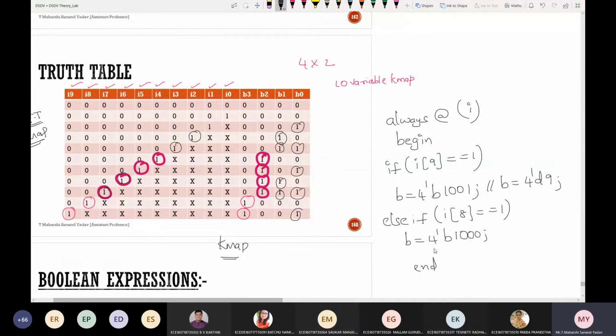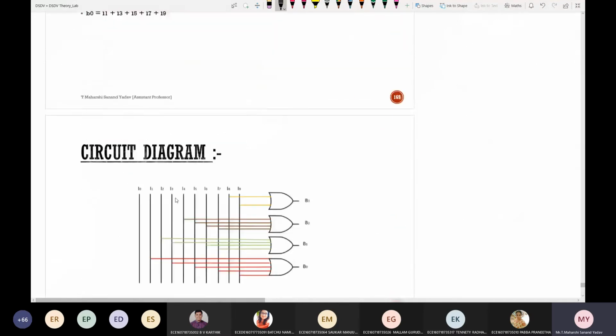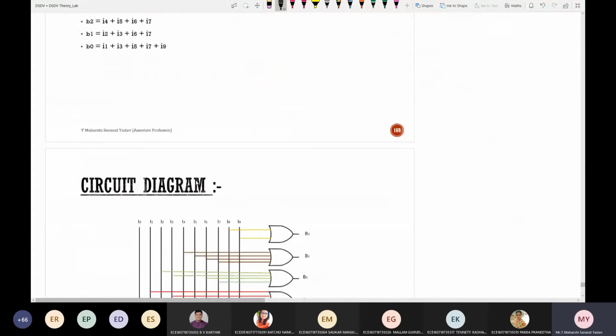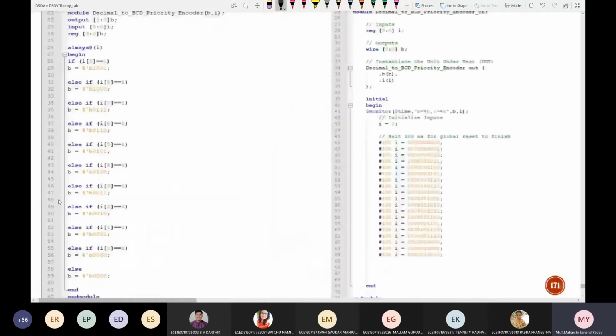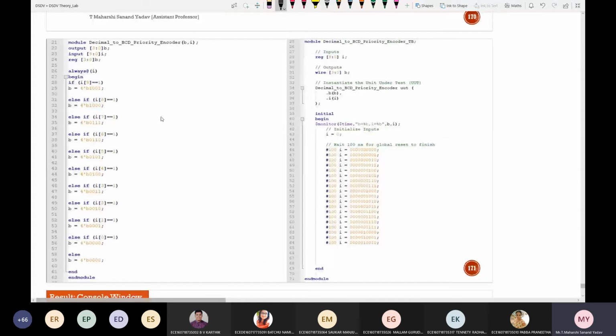Once you understand the 4 cross 2 priority encoder, the rest everything will be very easy. No need of Boolean expressions and circuit diagram for coding, but in exam you have to write them in order to get the marks. So look at the logic here. Module name and port list. Output, which is of size 4 bit, so 3 down to 0 B, and input is of size 10 bit, so 9 down to 0 I, and register.